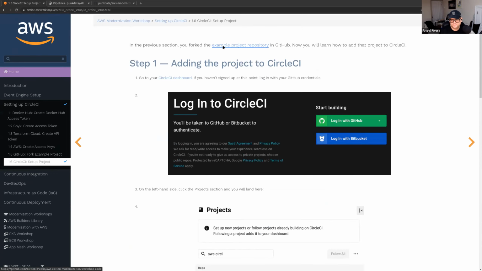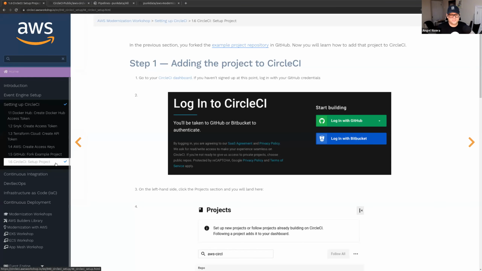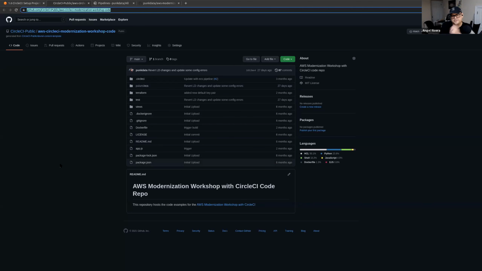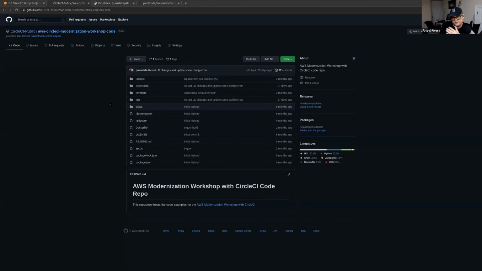But before you do that, hopefully you've set up the Cloud9 instance to have your GitHub SSH keys, so that you can access the code base. What you want to do is, again, let me go back, click on this link up here in this 1.6 page, the example project repository. It'll take you to this code base or this project. Please fork this into your own account on GitHub.